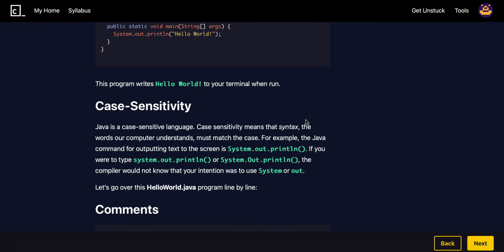Now, case sensitivity. Java is a case sensitive language. Case sensitivity means that syntax, the words our computer understands, must match the case. For example, the Java command for outputting text to the screen is System.out.println, and then you have the little parentheses. If you were to type the entire thing with a lowercase s for System or an uppercase O, then the entire thing wouldn't recognize the System or the out.